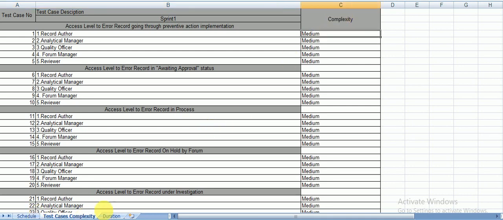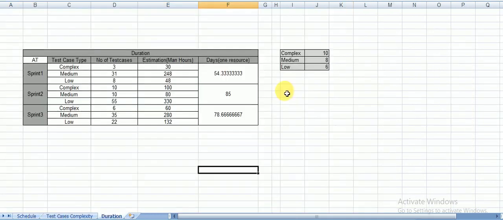How we will identify the complexity is our lead and manager are also involved in our discussion, based on the functionalities, the number of steps involved in the test case, and the complexity involved in the test case. We all are going to define some number for each complexity. Let me assume a complex test case will take 10 hours, a medium test case will take 8 hours, a low test case will take 6 hours.